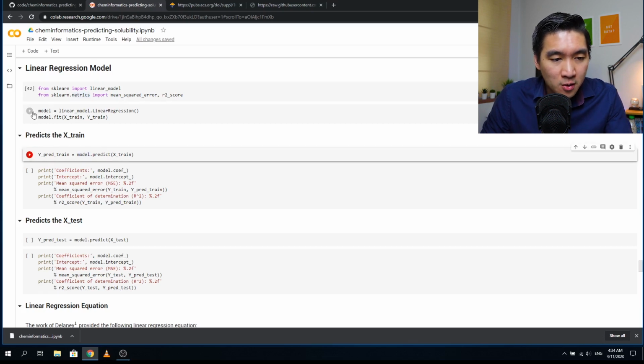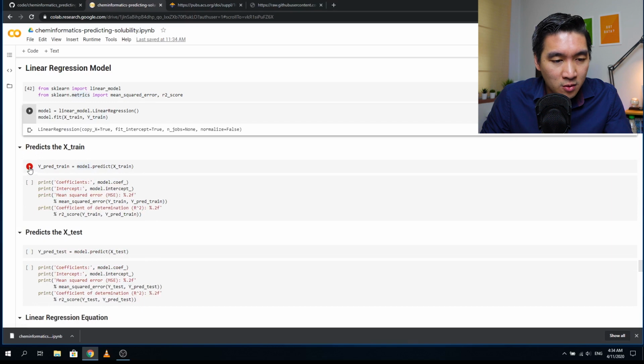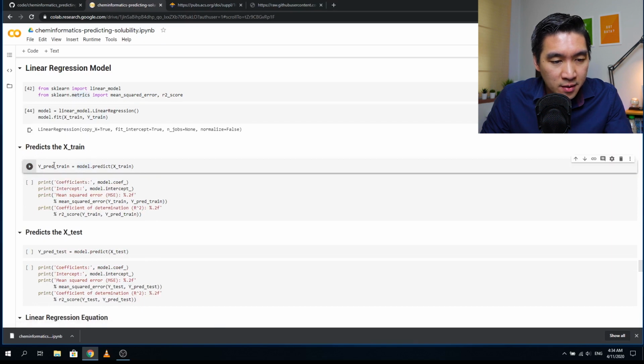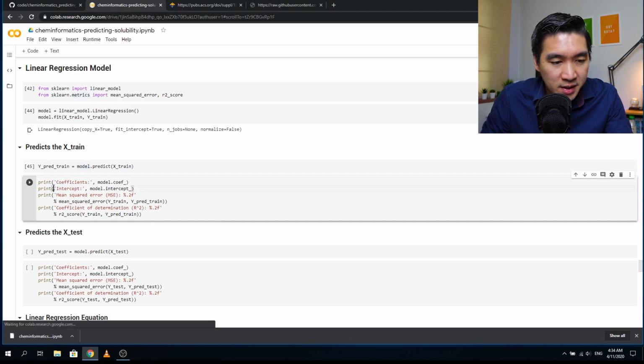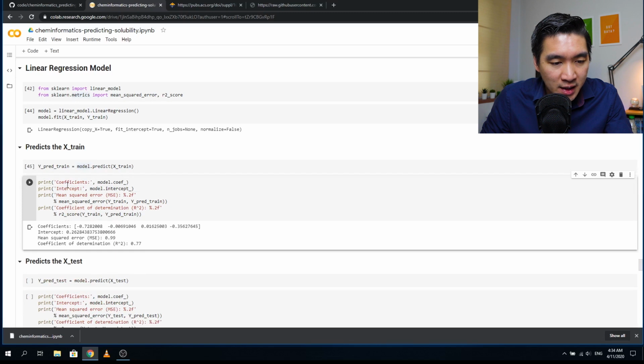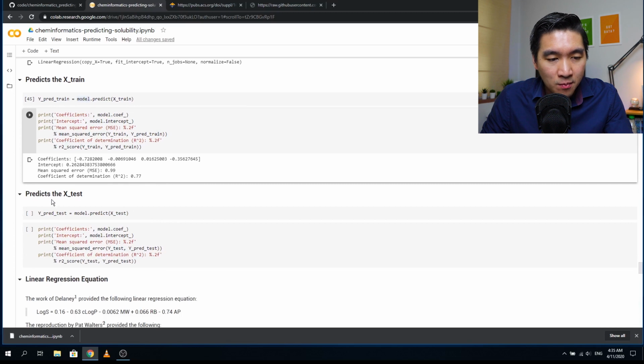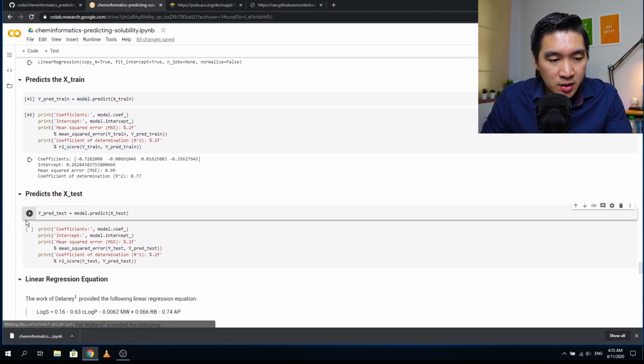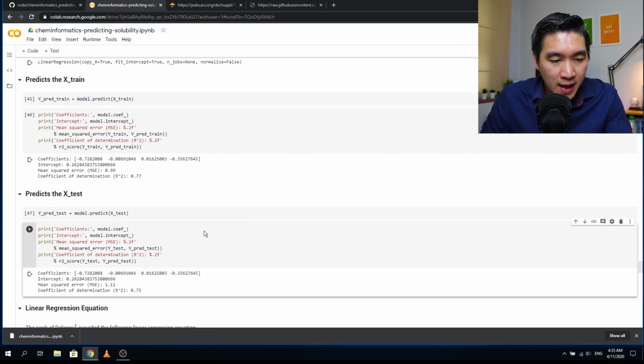Okay, and then we're going to run the model. And then we're going to apply the model for the prediction now. And so the first prediction we're doing here is on the X train dataset. And so this is for comparative purposes. And then we're going to print out the coefficients and the intercept, and then the metrics such as MSE and the coefficient of determination, which is essentially the Pearson's correlation coefficient squared. And then now we're going to apply the model on the X test, the 20%. Okay, and we get the R square for the train set to be 0.77 and the R square for the testing set to be 0.75.